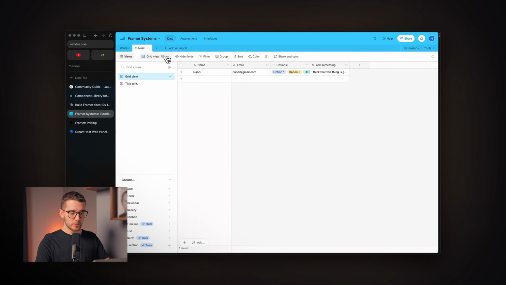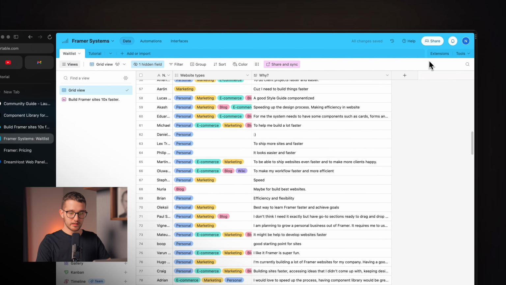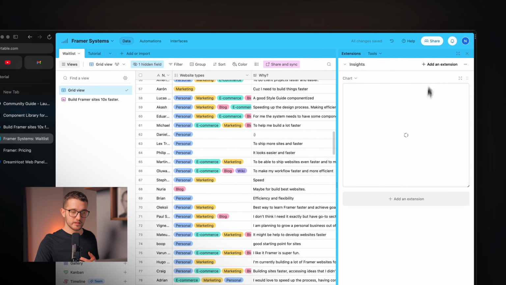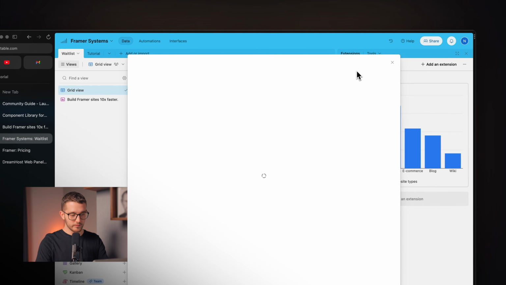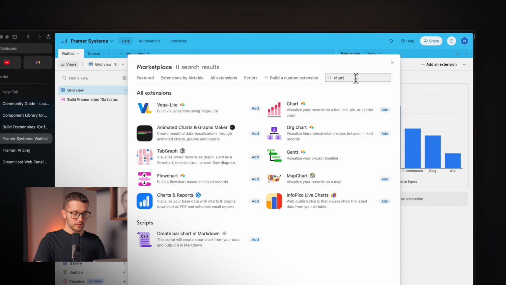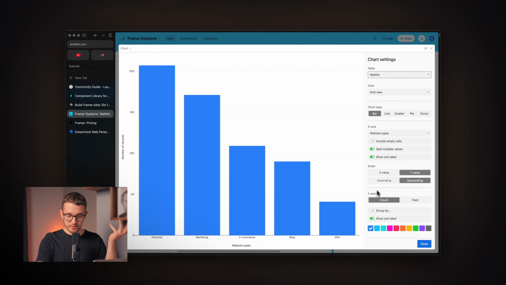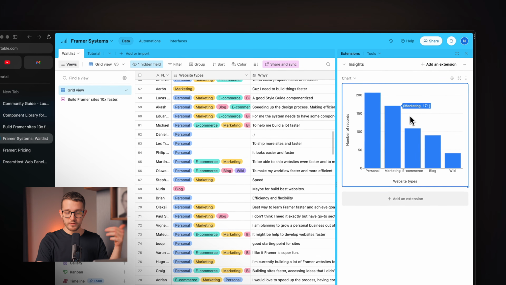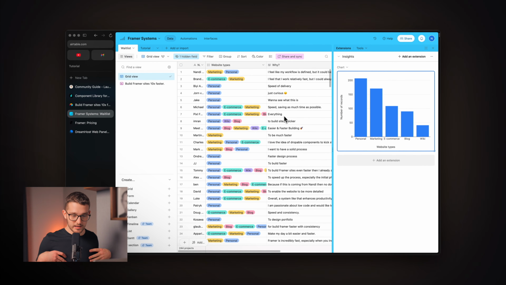What I want to show you is, for example, here in the waitlist, I actually added an extension. If you go to extensions and add an extension, you can search for chart. If you search for chart, you can add this, and then this thing will be added, and you can customize which table you want to display, and all sorts of things. But the thing is that you configure it for yourself, and you can, for example, track something. In this case, I want to track what type of websites they want to build.